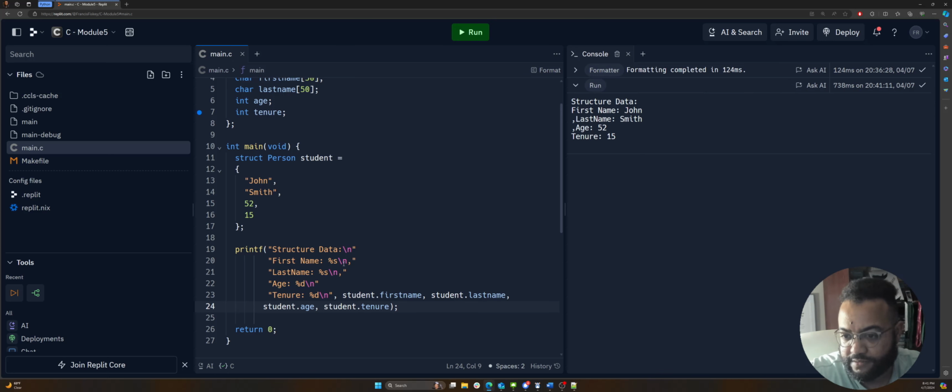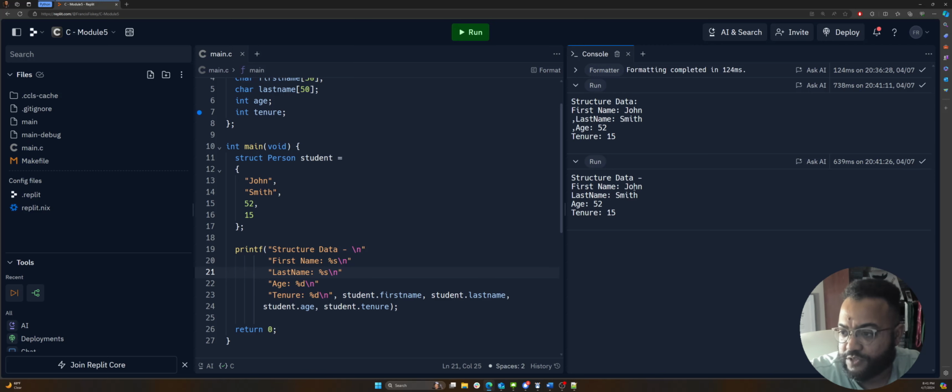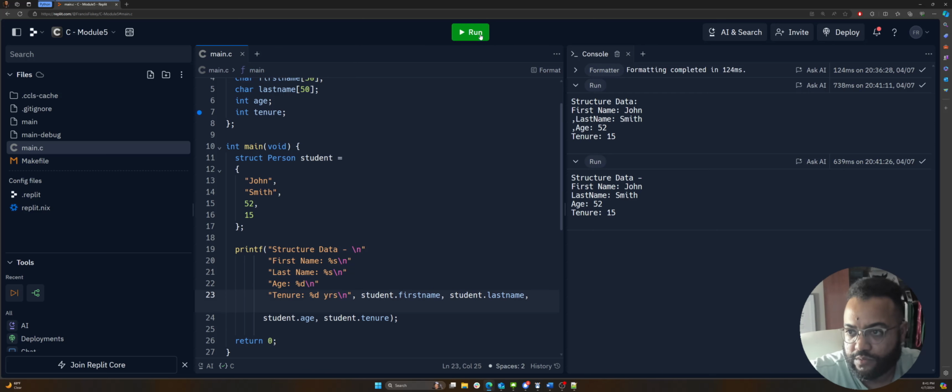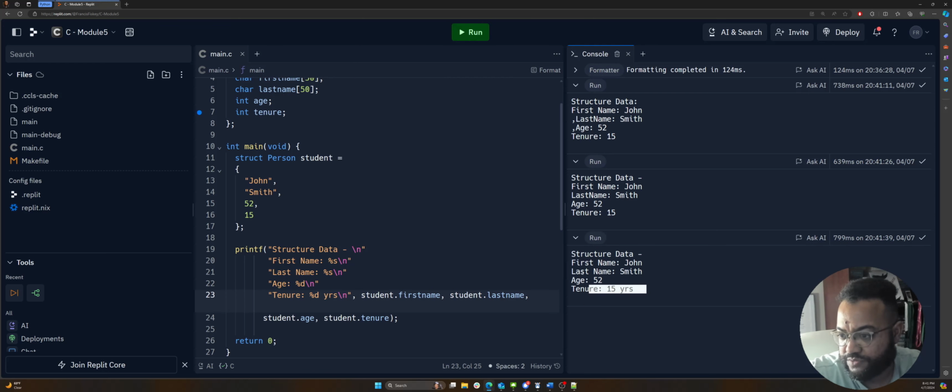I don't like that this is at the end like that, so we're just going to change it up a bit. I don't want these commas. Commas are not necessary. Run it again. And there you go. This is the structured data. First name's John. Last name is Smith. Age is 52. Tenure is 15 years. We can save years here if you wanted. Run that. And now it's fixed.